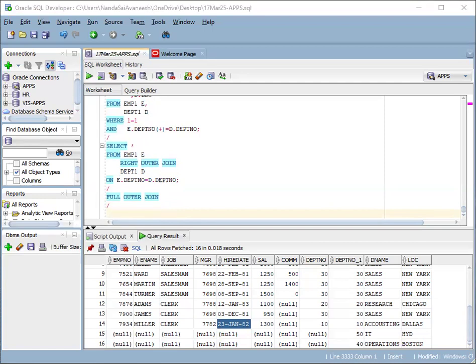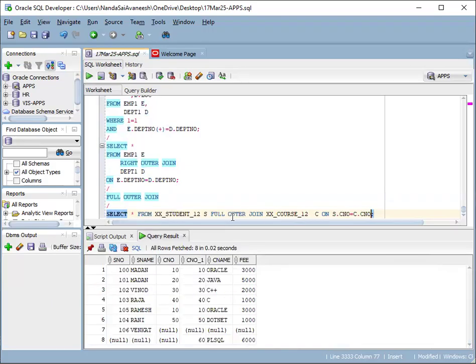In this ANSI format, we'll use select star from XX students S full outer join XX scores C on S dot course number is equals to C dot course number. Then here all the records are coming. So the left side non-matching records and right side non-matching records, both are displaying here.